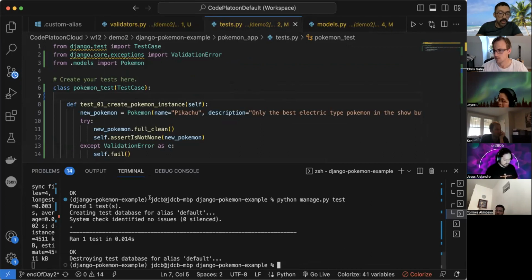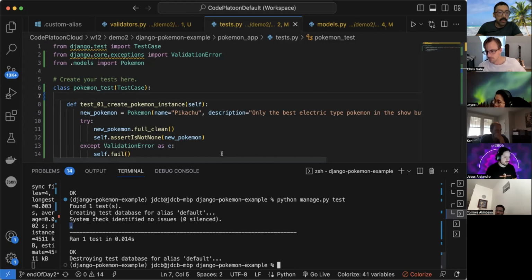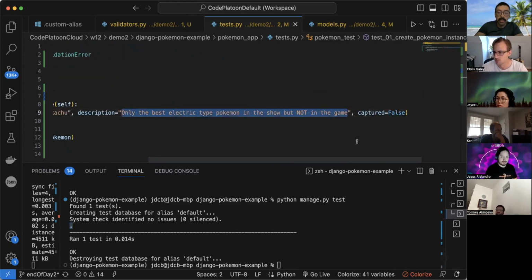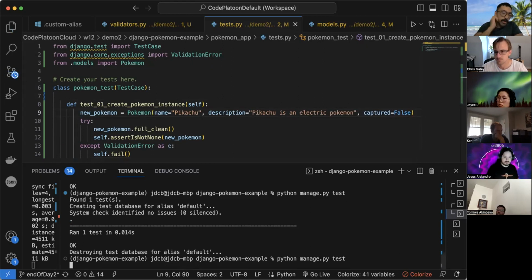Nice. So this test ran and it passed the test. Otherwise, this period here would appear as either an E or an F. So let's say, for example, we had a description that didn't match the length of whatever we said. Pikachu is an electric Pokemon. And let's now try running our test again.